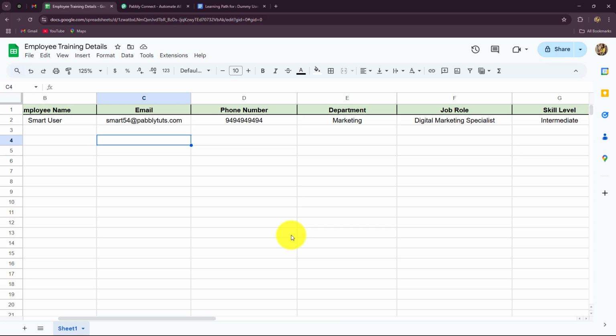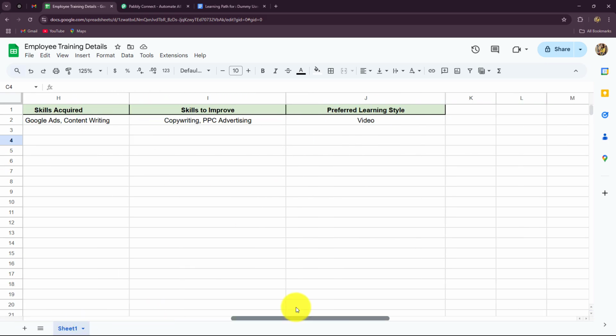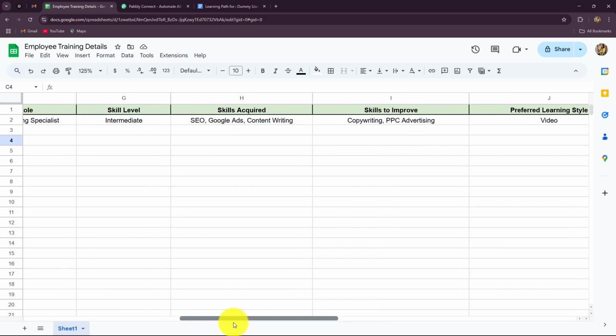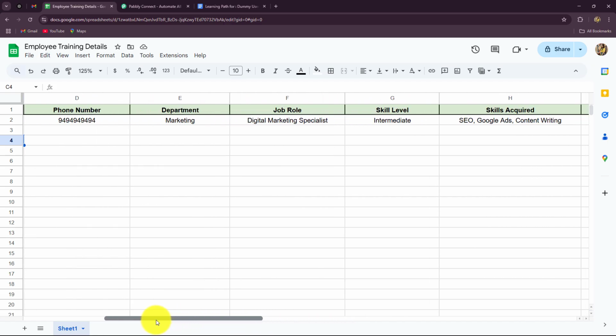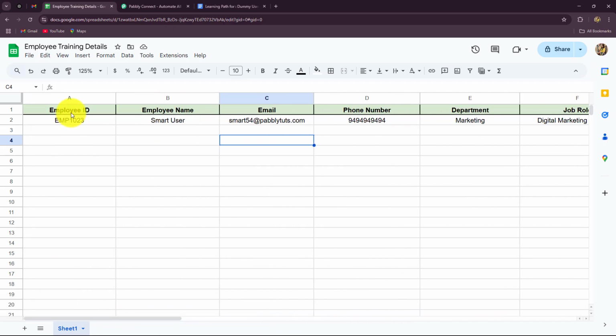Now, doing it manually is going to take a lot of time. Therefore, I have decided to automate this entire process. So here, as a new row is added in my Google Sheets, that means the details of a new employee along with the skill sets, job role, department, and their details are added in my Google Sheets. Automatically, a learning path in the personalized format for that same employee is going to be generated with the help of my AI agent.